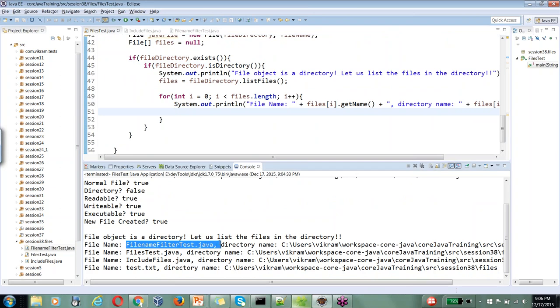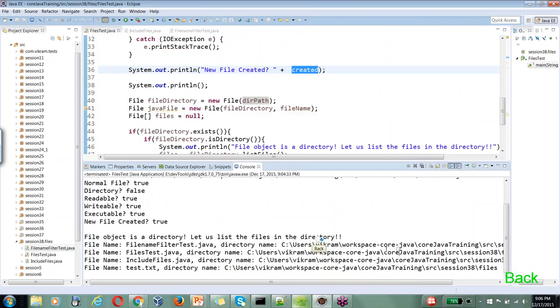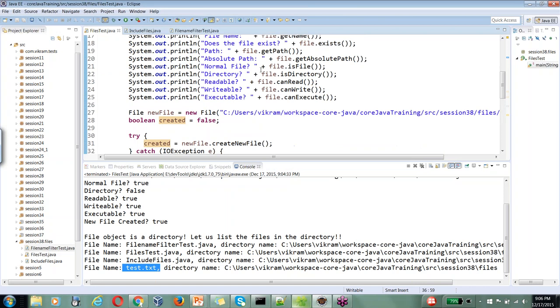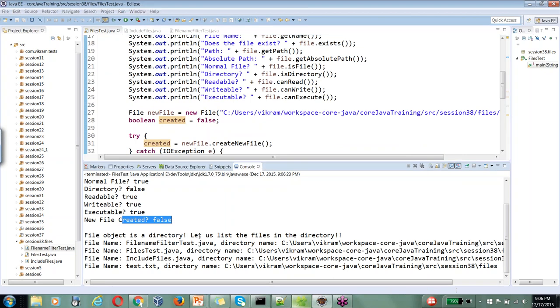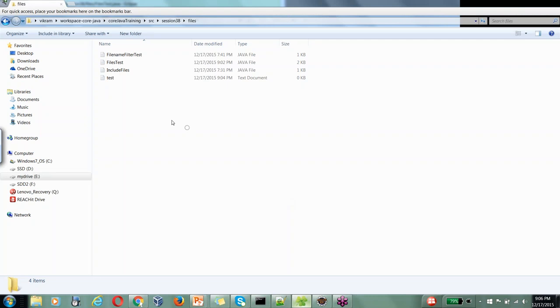So this is the first file, Java file, and the directory path it gives, so normally it gives, okay. So this is file Test.java. There is one more Java file, that is IncludeFiles, and then there is a test.txt file which we created here. Okay, if we try to run this program again, this will give new file created as false because that file already exists. Okay, if you go and see this directory, say for example you have all the four.